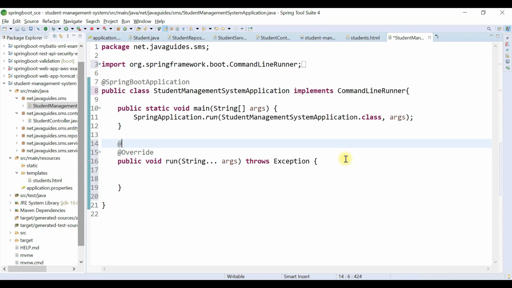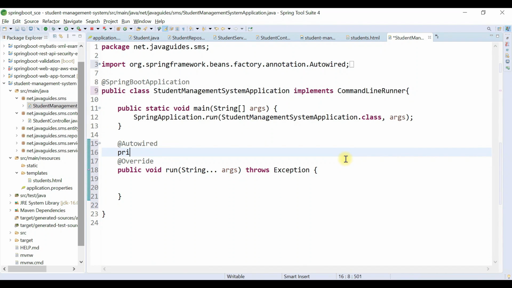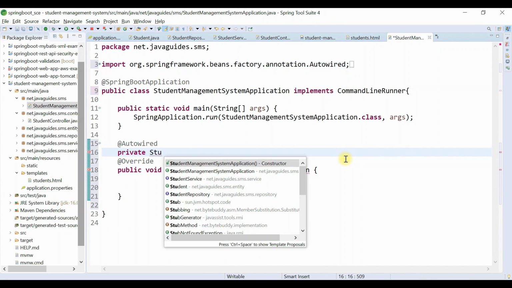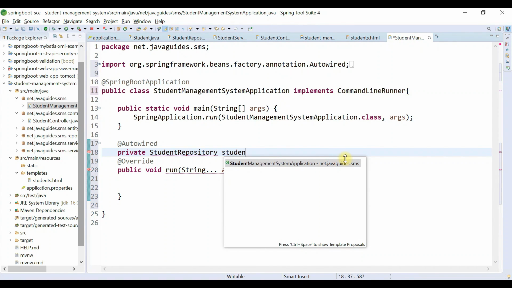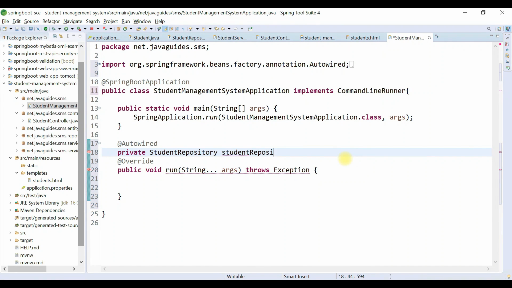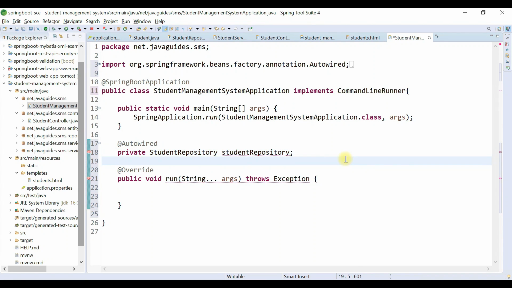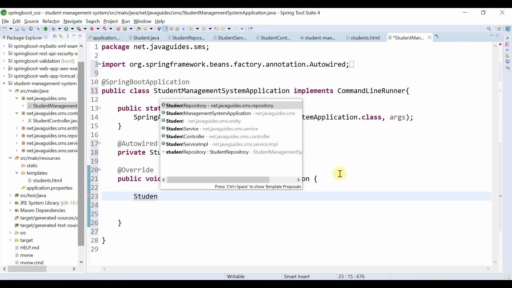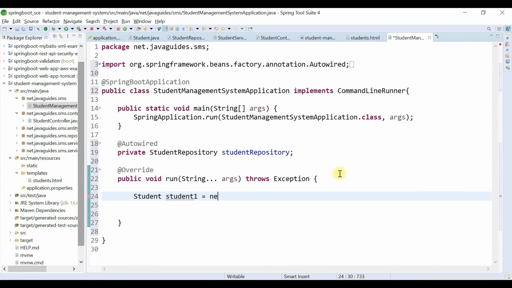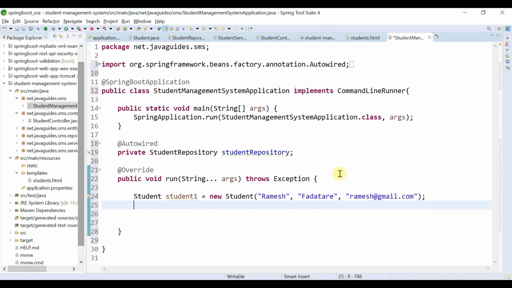Before that we are going to inject the student repository object, because we are going to call student repository methods, right? That's why we are injecting it here. Perfect. Now let's create a student object, student1. Let's use a constructor here, with first name Ramesh, last name Fadtare, and email ramesh@gmail.com, and just call studentRepository.save and pass the student1 object to this save method.